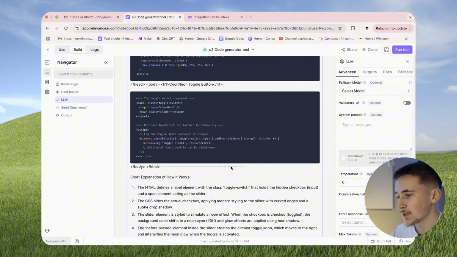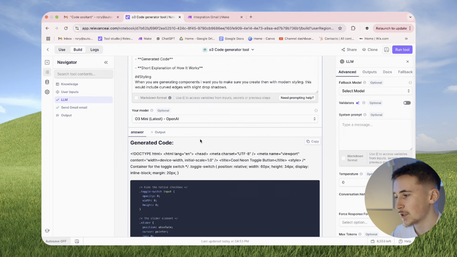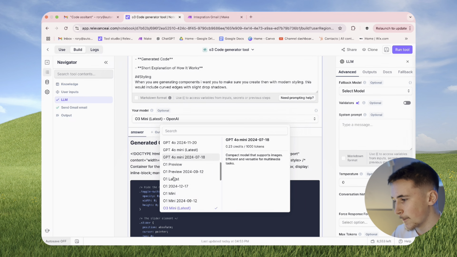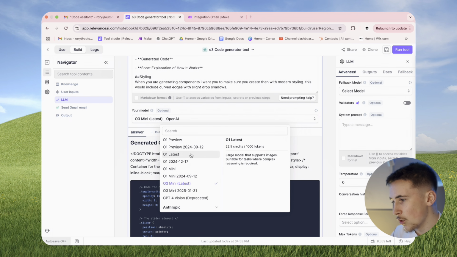So this is the code it's given us. Just before I actually render this code, I just want to show you the price difference quickly. If we go to OpenAI, if we go to O1 latest here, you can see it's 22.5 credits per 1,000 tokens. If we go to O3, it's 0.5 credits, so it is way cheaper. And obviously, if you're doing this through your OpenAI API account, it's going to be even cheaper. This is just through Relevance AI, but you can see the difference in price there.